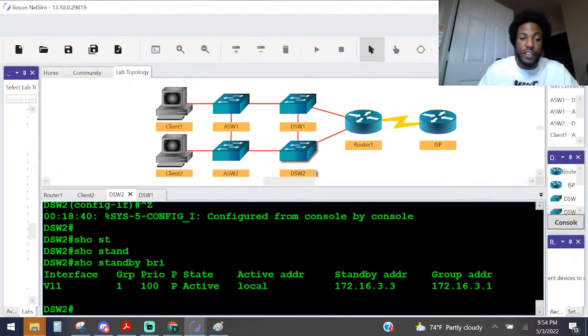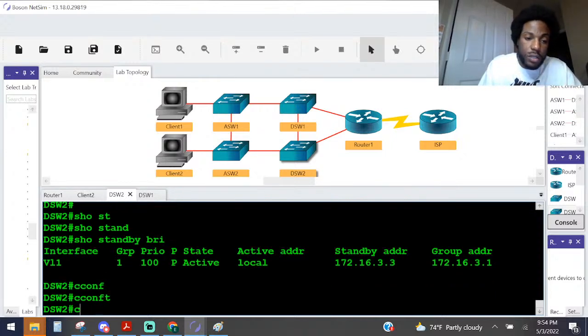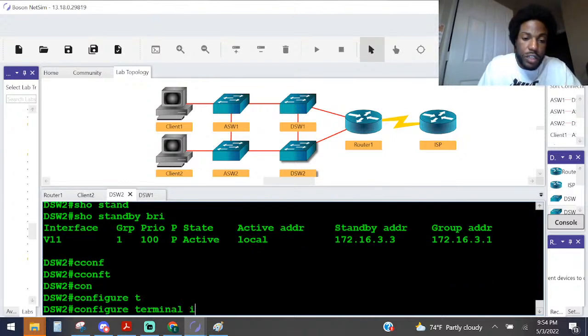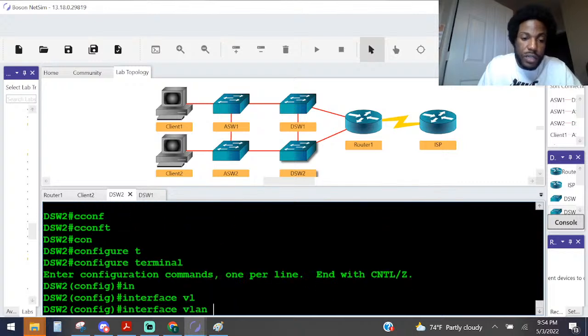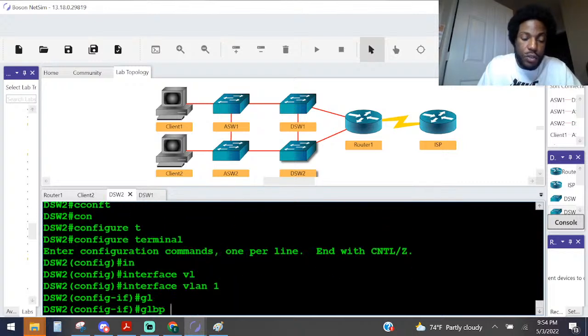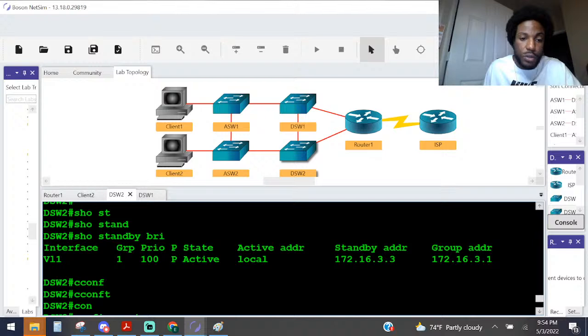So let's go to interface VLAN 1. Global config mode. Interface VLAN 1 GLBP group number. What was the group number? It was group number 1.